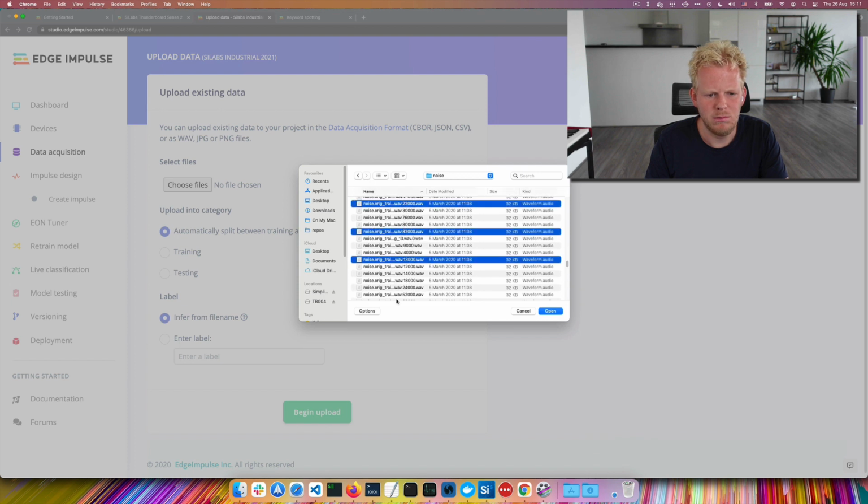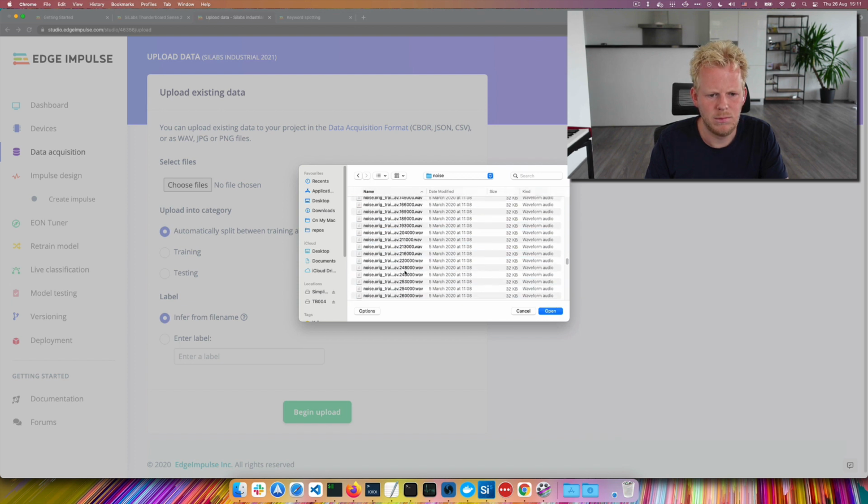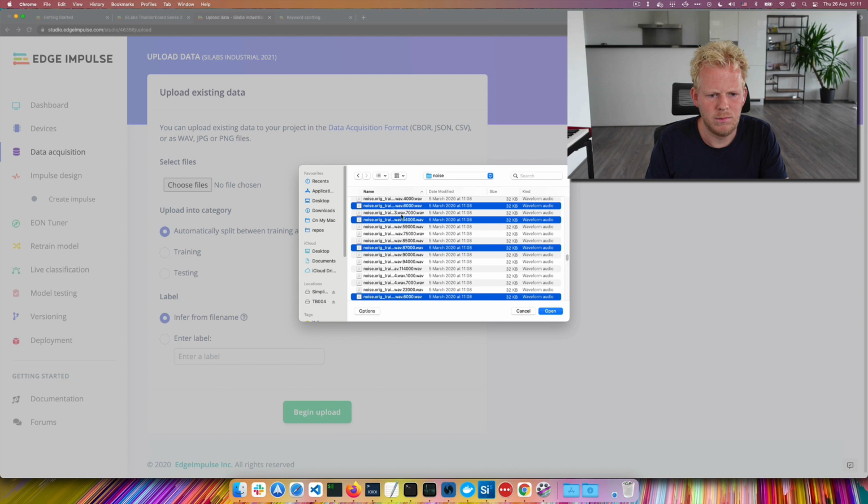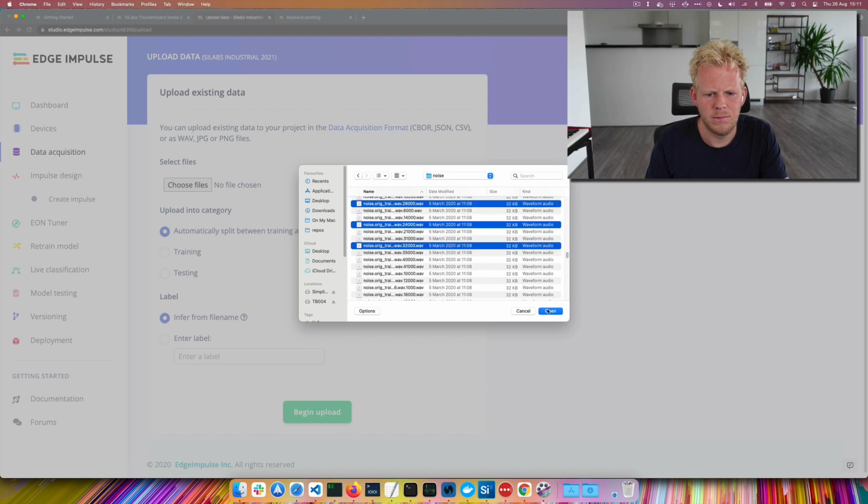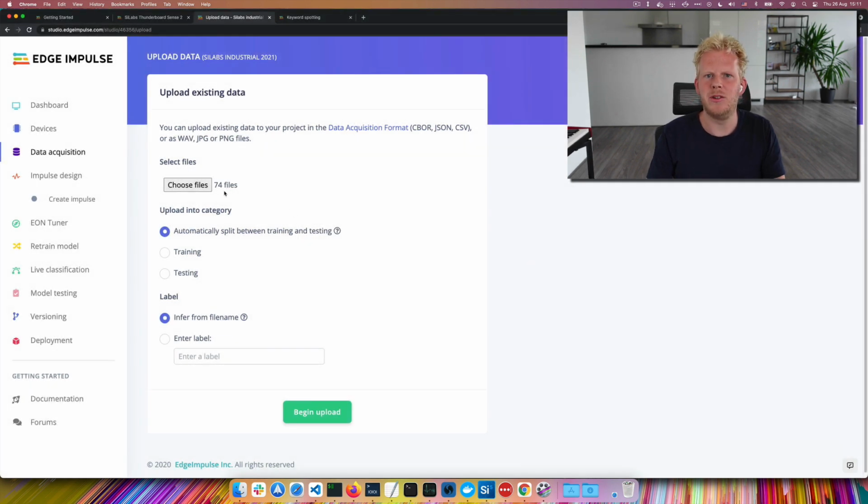So that's 74 files, so 74 seconds. Now I'm going to show you a little trick. So far we've just been collecting data into our training data set, and that's the data that we're going to be using to train this model. You typically want to hold some data aside that you can use for validation. That's data that goes into the test set.